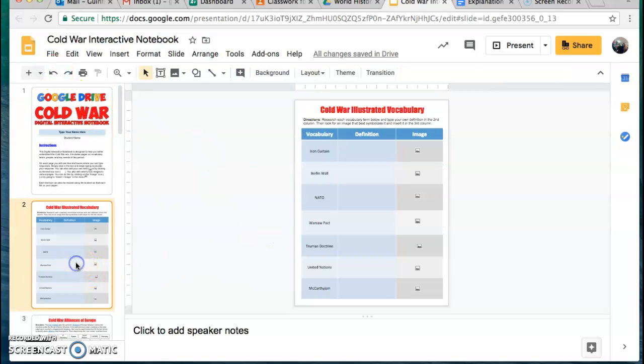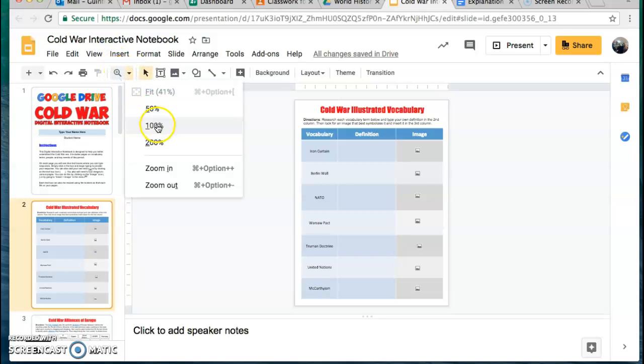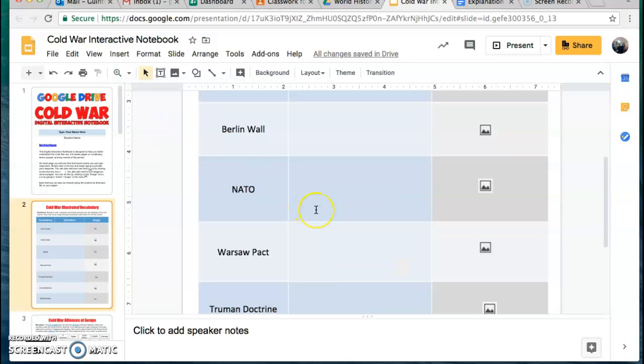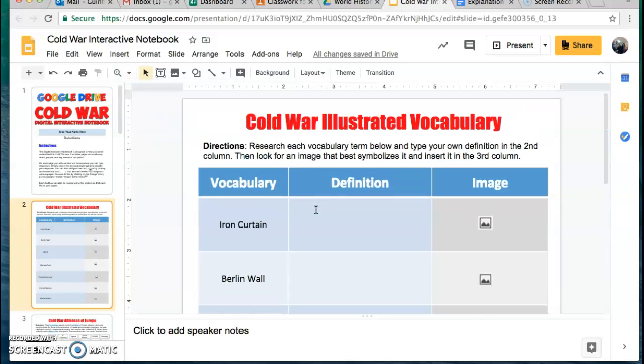Then as you go through each slide, you'll notice that there are different directions for each one. So think of it as a different worksheet or different assignment each time. Now, if you notice, it looks a little far away, at least on my screen, probably on yours too, so you can always zoom in. If you go to this little icon over here, you can zoom in. If you zoom into 100%, you can read it a little better.